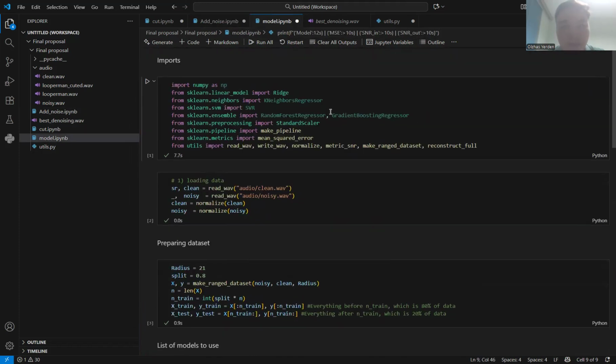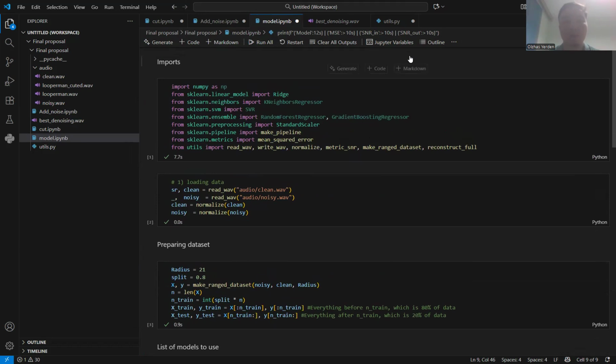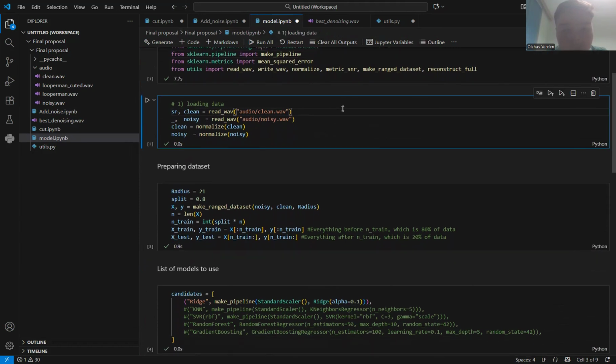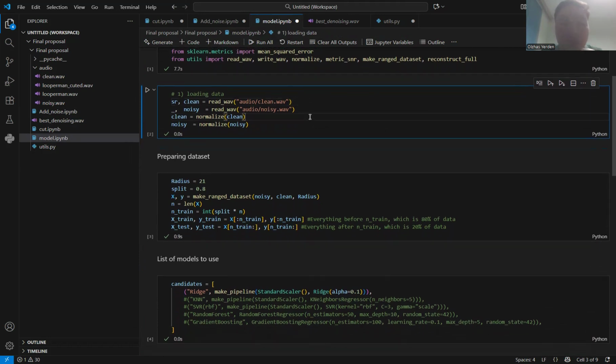So let's take a look at our models part. We are importing necessary models and libraries like NumPy, Ridge, KNeighborsRegressor, SVR, RandomForestRegressor, and also you can see here scaler, pipeline, and so on. Here we are loading the data, which is the clean and noisy WAV audio files, and here also we are normalizing them.